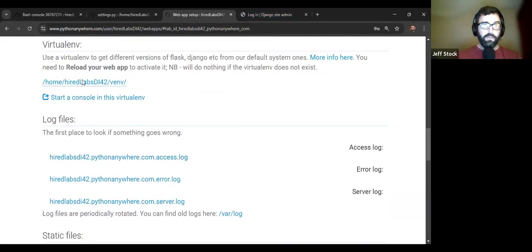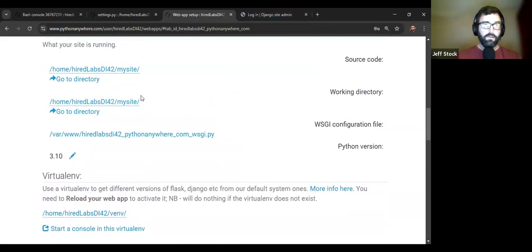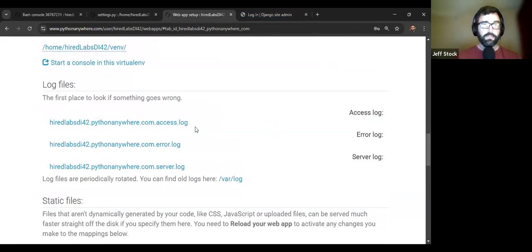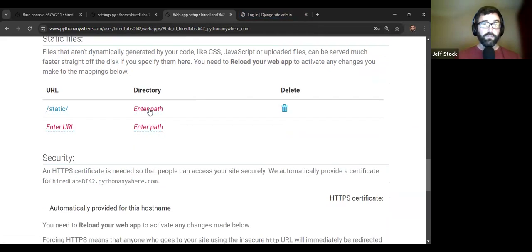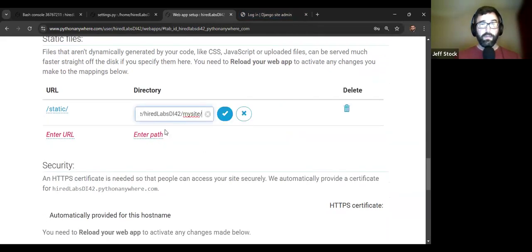And then I'm going to copy our working directory path because that's where our static files directory is. I'm just going to paste it down in here. So it's going to be home / username / my site / and then the static_main directory that we just made.